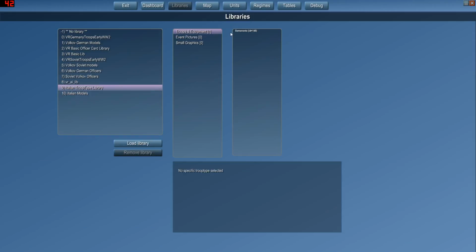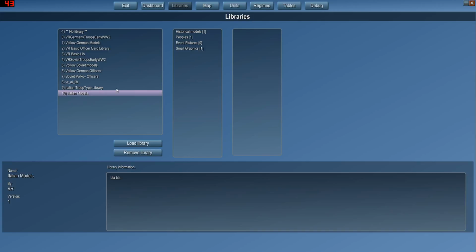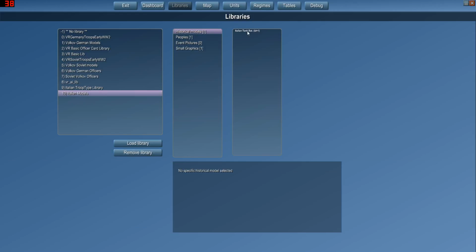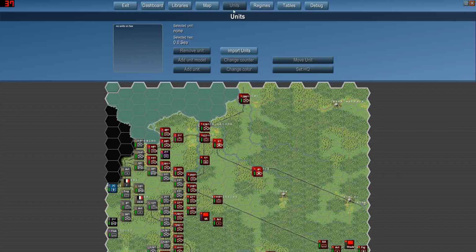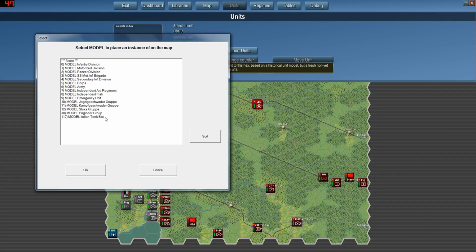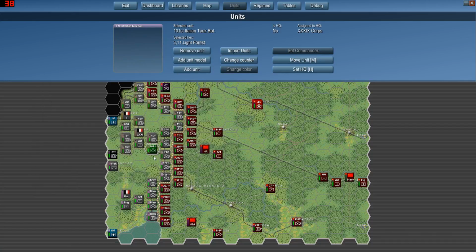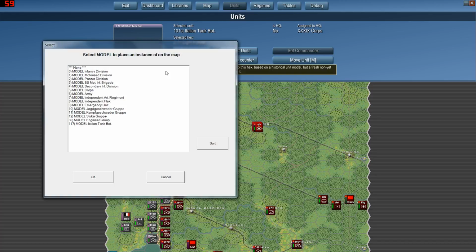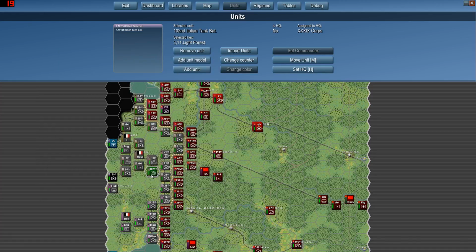So now we have 2 new libraries here. One, the Italian troop type library with our Simulhunter, and one Italian models library with our Italian tank battalion. Now, if we would go to units, we could place, for example, here a new Italian tank battalion. There it is. Very nice. In fact, I like it so much, I'm going to add a second one. Yeah, 101st and 102nd.